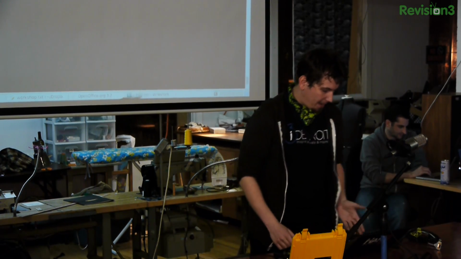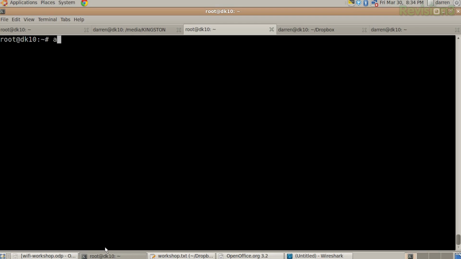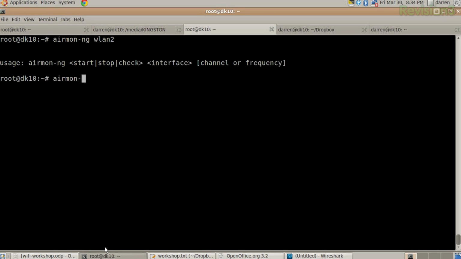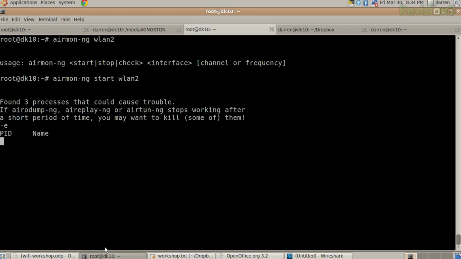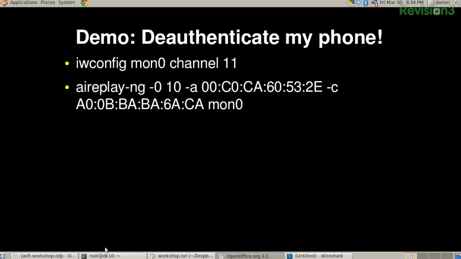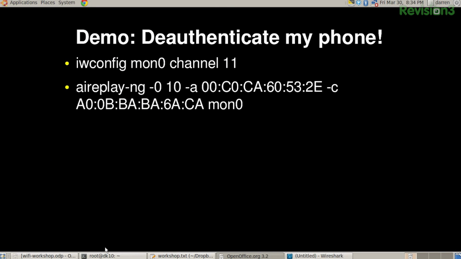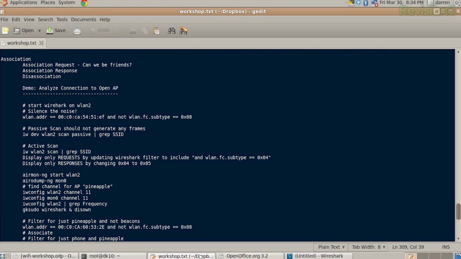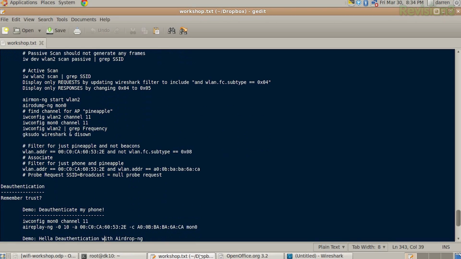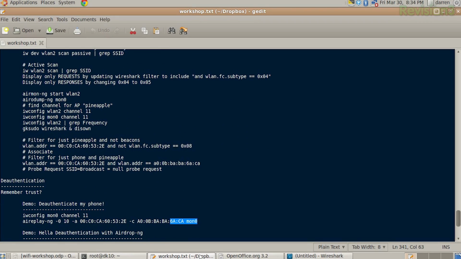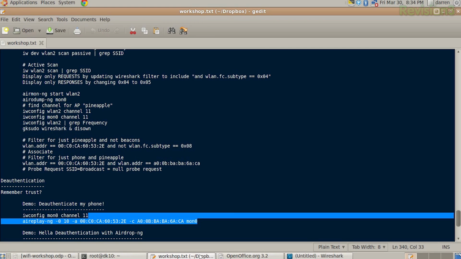All right. And so what's going to happen here is I'm going to use another cool tool. I'm going to bring up my interface again in monitor mode. airmon-ng start wlan2. And I'm going to set it to channel 11. And now I'm going to go ahead and do an aireplay. I'm going to use aireplay to send a deauthentication packet, which I have right down here in my list. So let's go ahead and analyze this command.